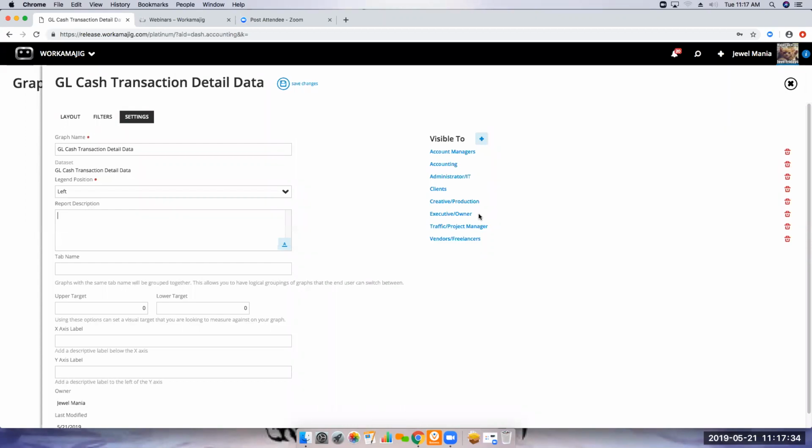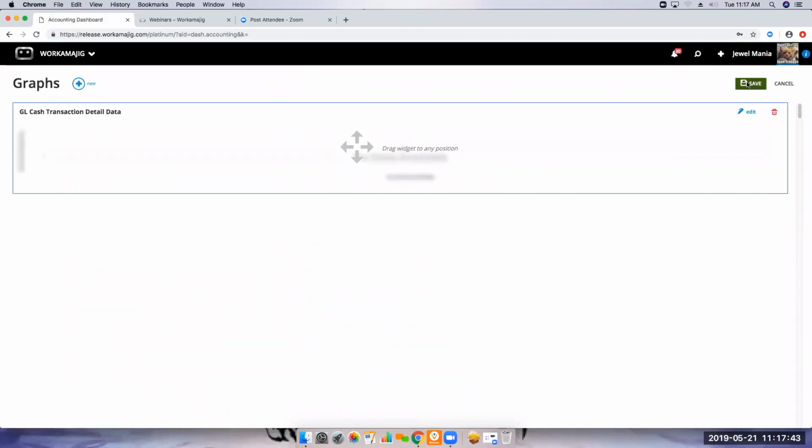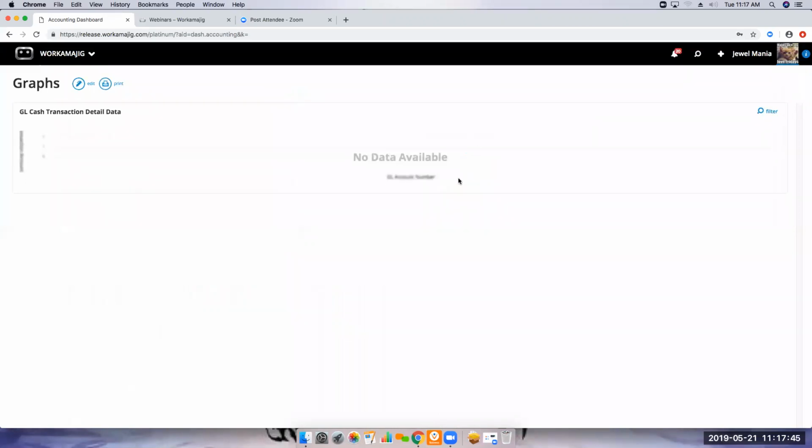So they might have access to the dot, but I get to control here who has access to the graph itself. So then I can save my changes right here. And I do have to hit save up here. And then, of course, I don't have anything available.